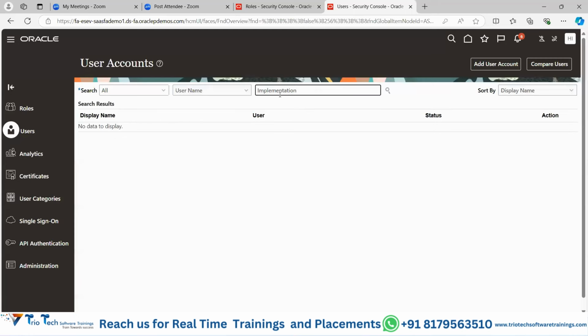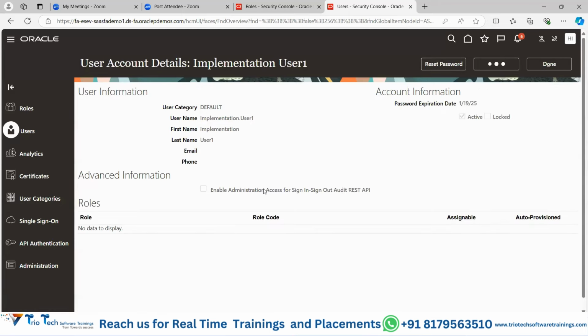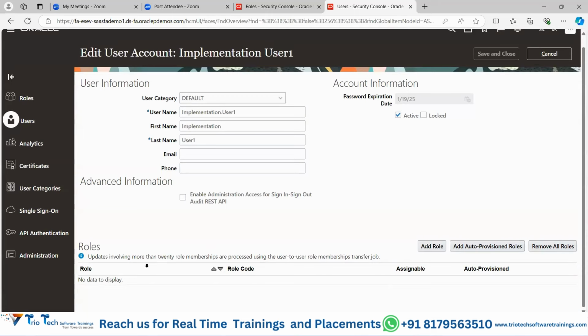Implementation dot user 1. When I search for new user, I can see the implementation dot user here. If I click on this user, if you see here, below, I can add roles to that particular person. Why are we speaking about roles now? Because based upon the roles, we have certain restrictions in Fusion application. Based upon the roles that we give for any user, he will be able to see certain pages and he'll be able to do certain tasks.